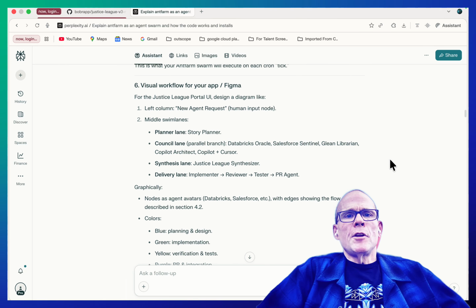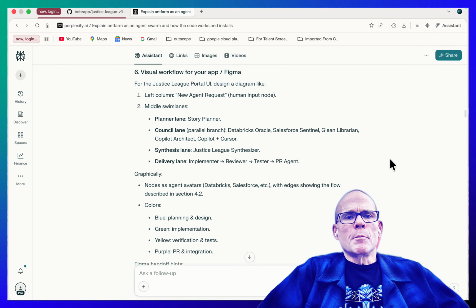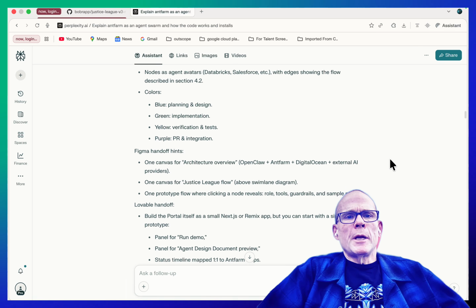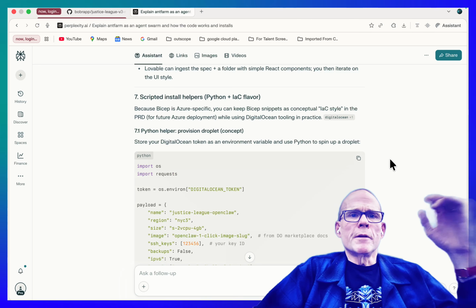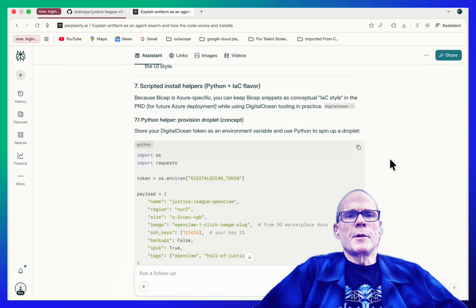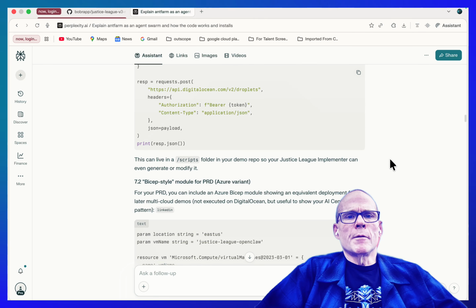So I have a new agent request that's a visual flow for Figma, right? Here's my nodes and the awareness. What's the lovable handoff? And so I did this for a few different tools that I use a lot. What are the scripted install helpers, right? For Bicep.